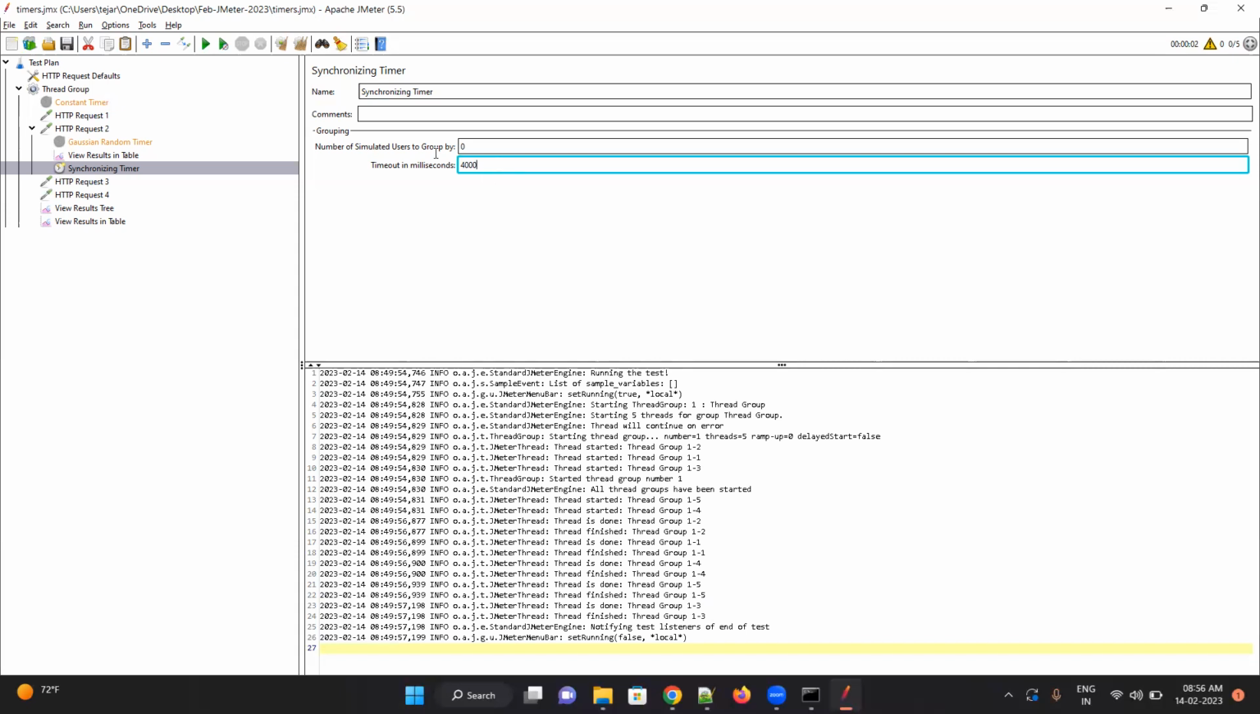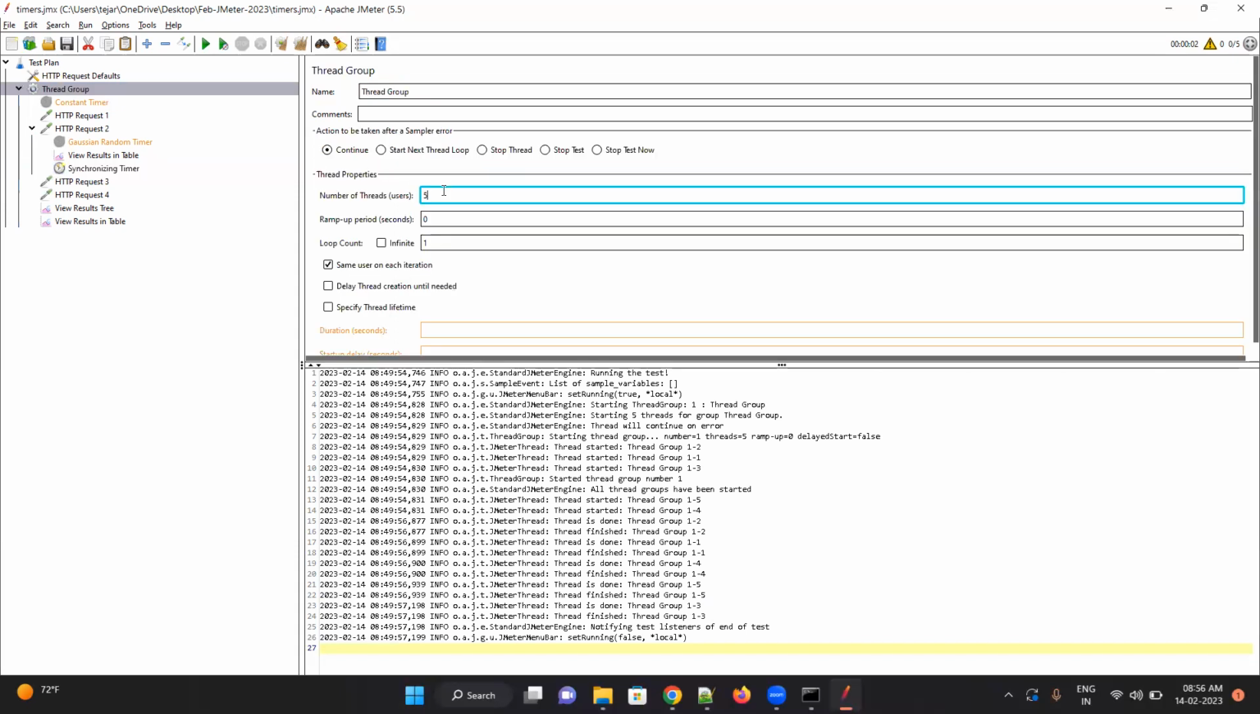Now, suppose you are doing a 50,000 user load test. In a 50,000 user load test, if I give this synchronizing timer, what does it mean? I have given that group 50,000 here. I added a synchronizing timer to the request. What does it mean? It means all 50,000 have to hit the request at the same time. Correct? Same time, right? So it will do that.